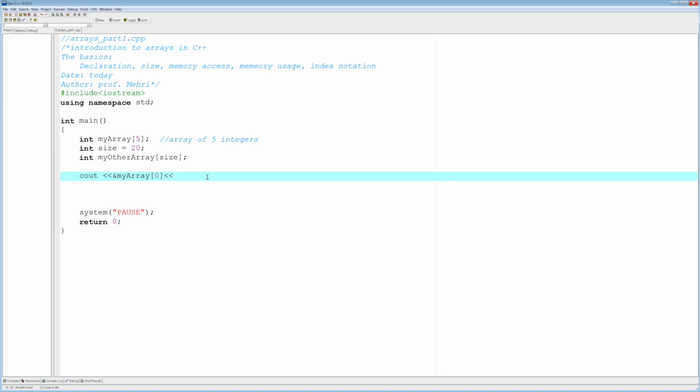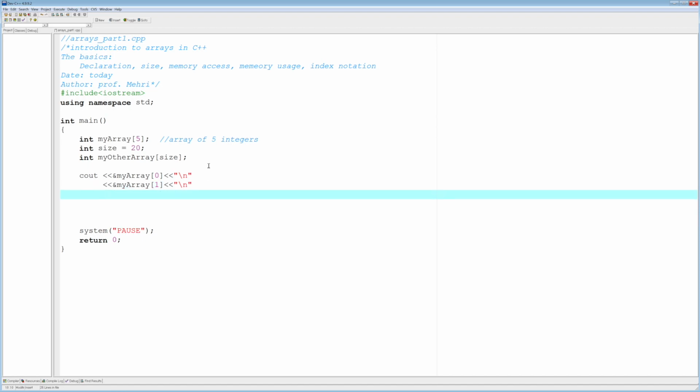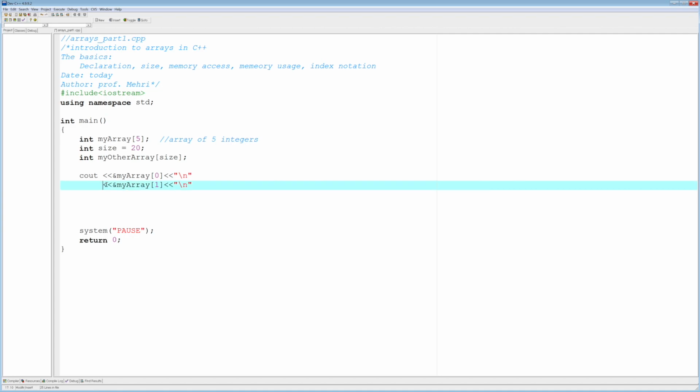So let's do this, \n. And what we're going to do now is look at the next one. We're going to do and percent myArray 1, and then give me a new line. We're going to repeat this a total of 5 times, so I need 3 more times here. Copy.